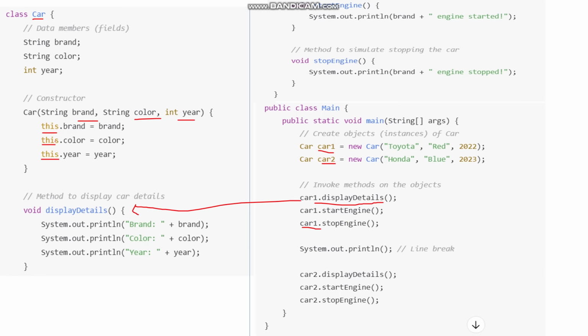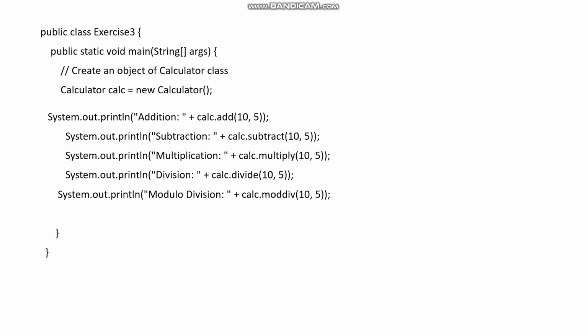R2 dot start engine. This method will be invoked here. R2 means the Honda engine is started. R2 dot stop engine. Honda engine is stopped. We'll get these answers here. This is the one example code, and I wrote one more code here.